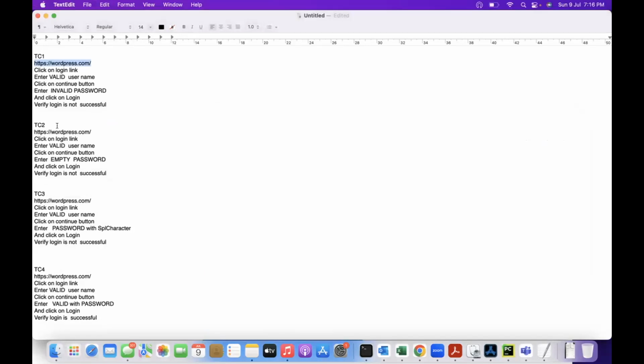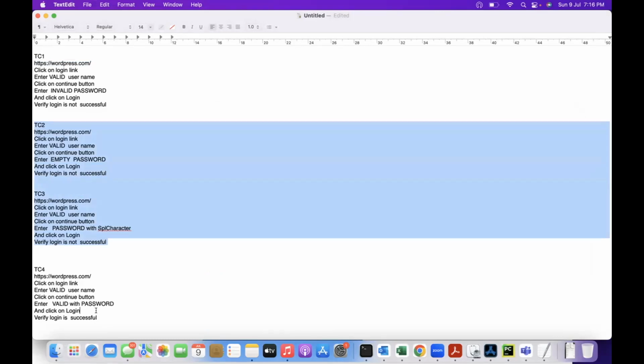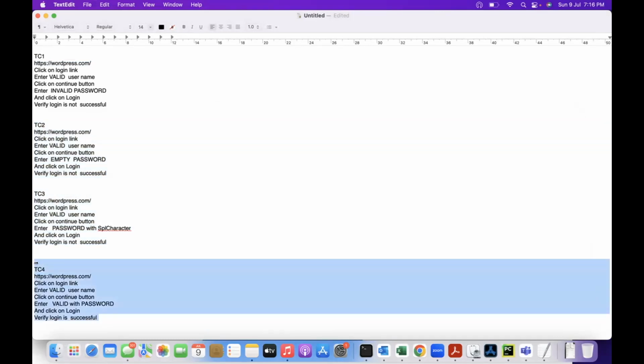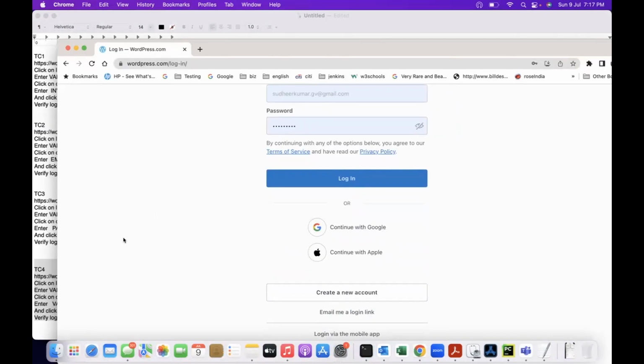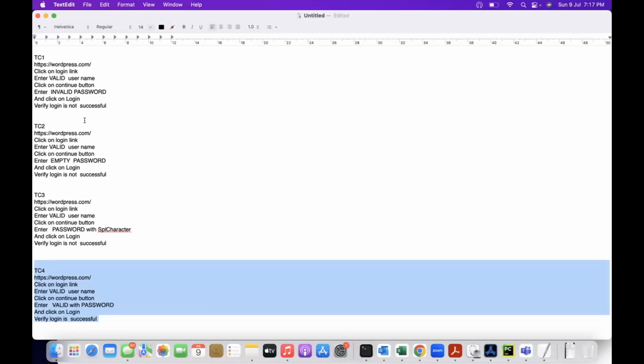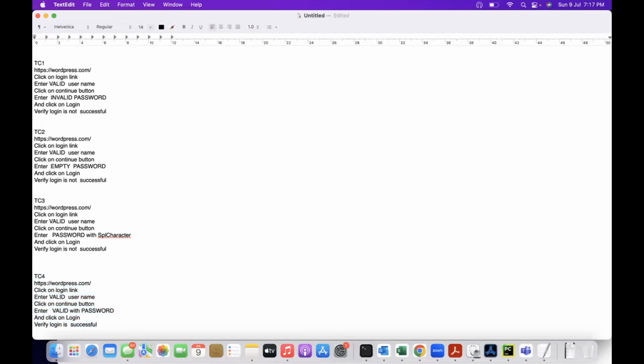Similarly, the other 3 test cases: empty password, and password with special characters. Again, these 2 are negative test cases, and the last one is the positive test case. The moment you enter valid username and valid password, the login should be successful, right? So this is the exercise, and you have to complete this exercise using Selenium, Python, and PyTest.